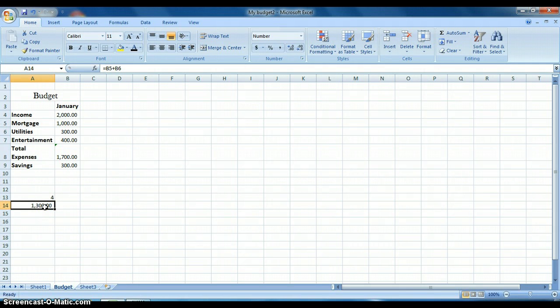If I change the numbers of the mortgage or the utility payments, it will also change the calculation. Notice the result changed.